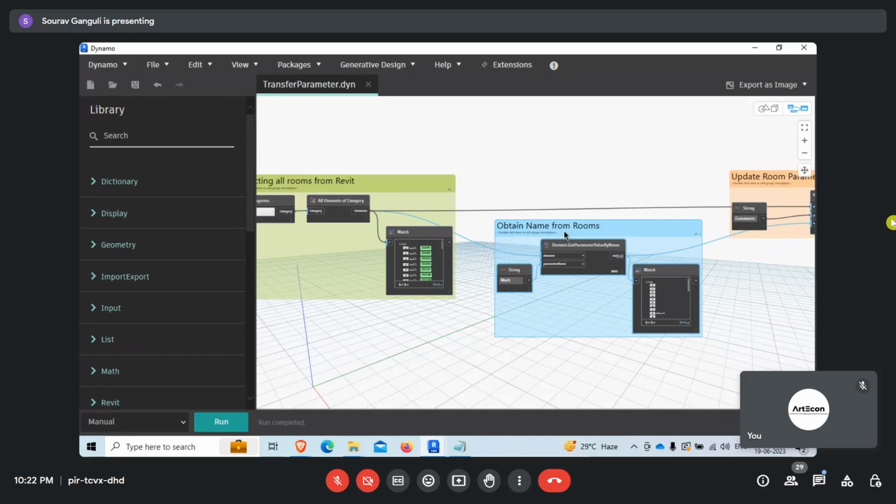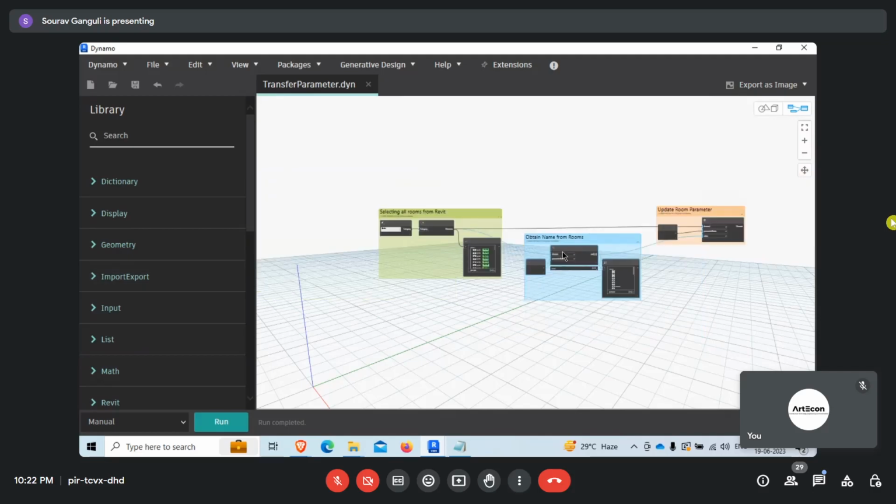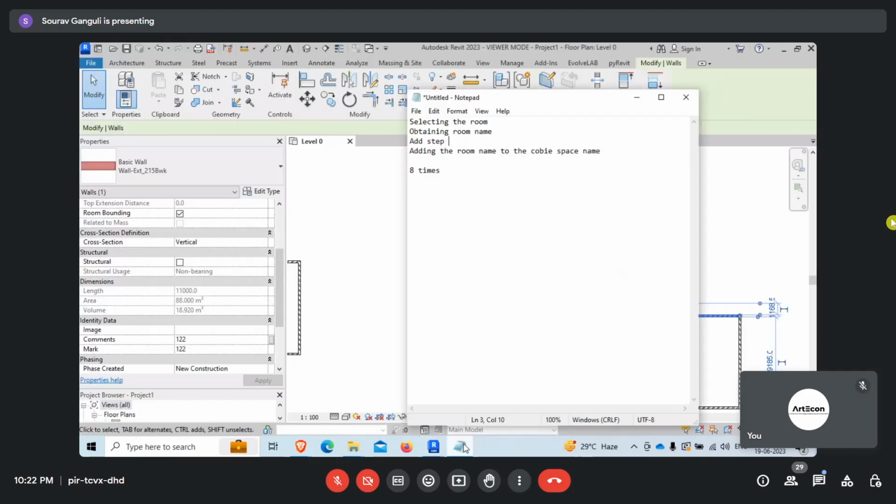We have not covered a lot of things today. Dynamo is huge. So instead of doing ten theories, we will do a project-based approach. What you suggested today, how to combine two parameters, we will cover in the next session. We will be adding this step.